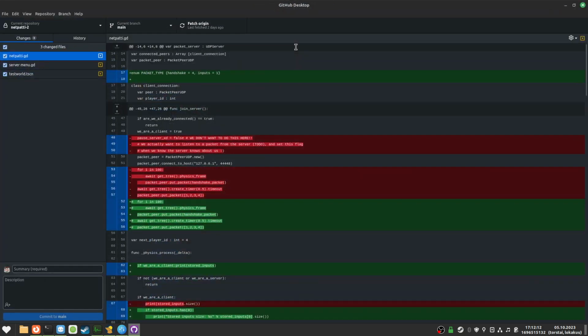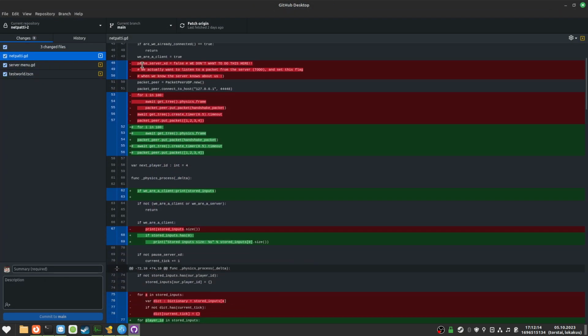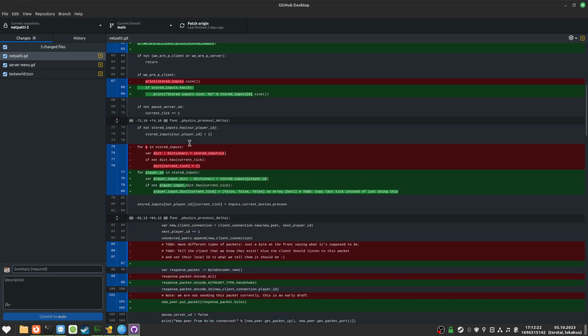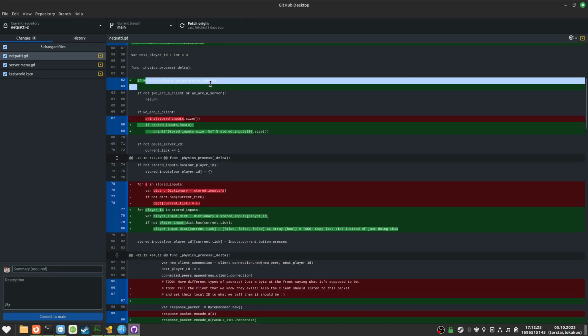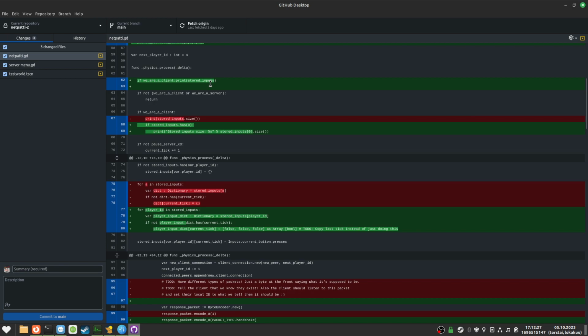Okay, let me actually read through this. Yeah, so now we only send one packet on the handshake. I still don't have any handling for the case that the handshake packet that the server sends is dropped. So the server tries to tell the client, hey, by the way, here's the player ID. That packet never arrives. I don't handle that currently. That's a to-do.